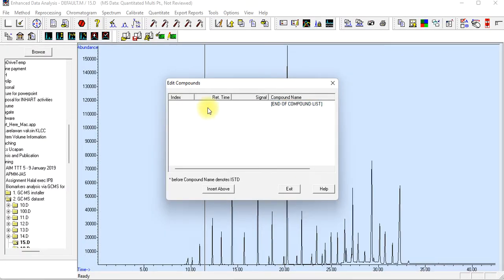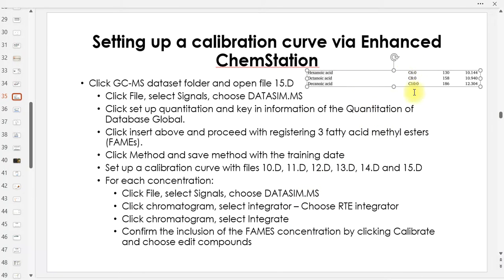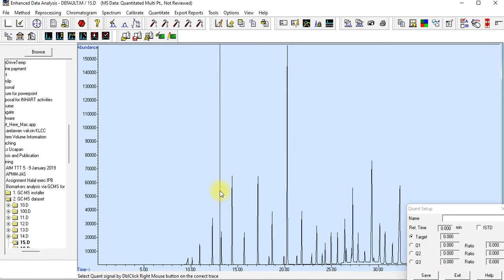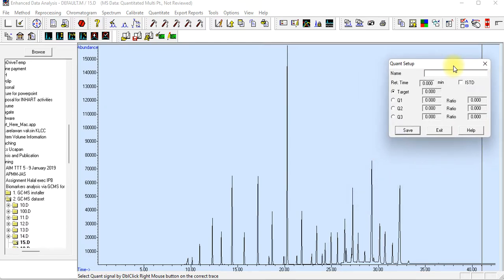So there is also a small window that will appear, edit compound, where you need to register these 3 compounds. So how to register these compounds? You need to click insert above. Do you see there is a small window appear? This is where you need to register the compound's name.